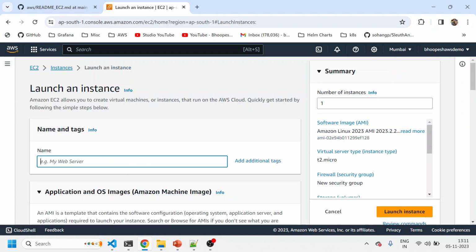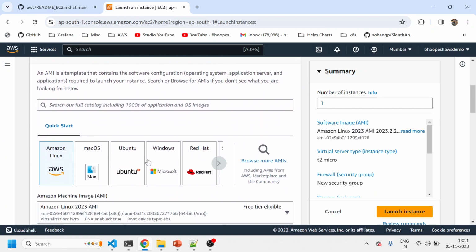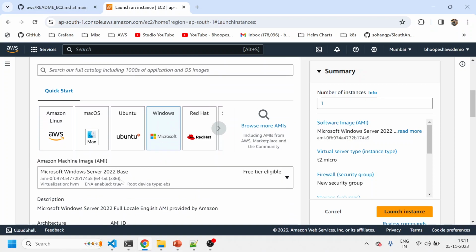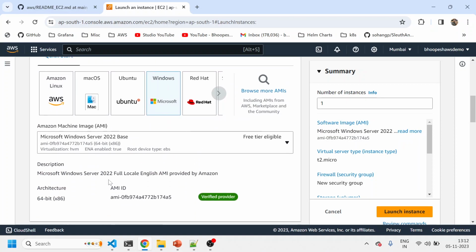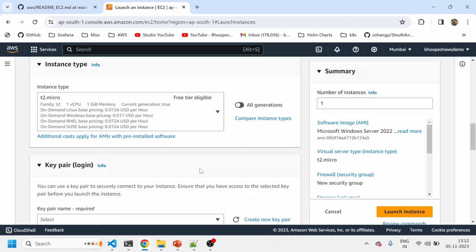Now let me give a name for the test Windows machine, the Windows EC2 instance. And then I'll select this Microsoft Windows option. And since it is free tier eligible, I'll just select that. Move on. I'll just take the default t2 micro, the free tier available.